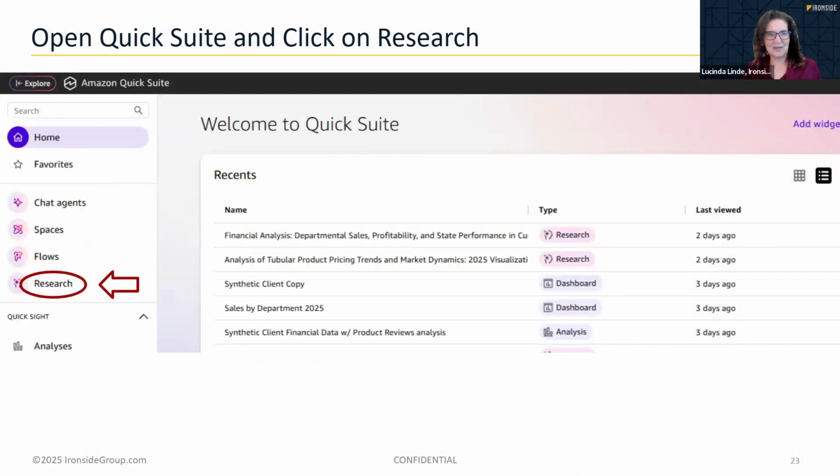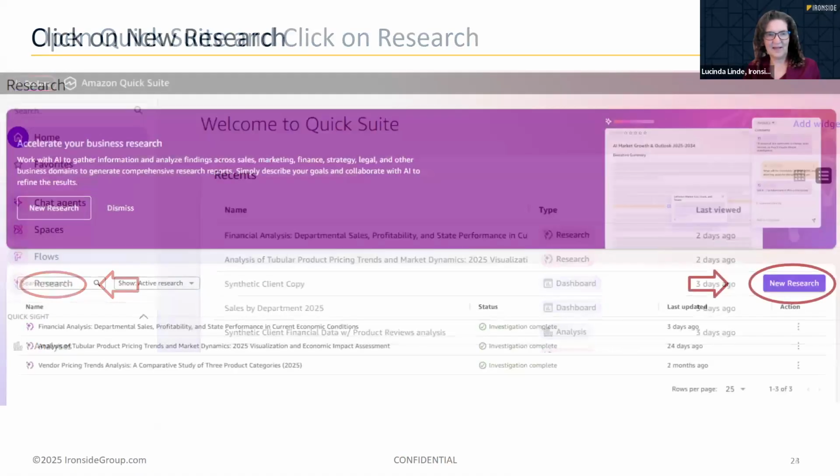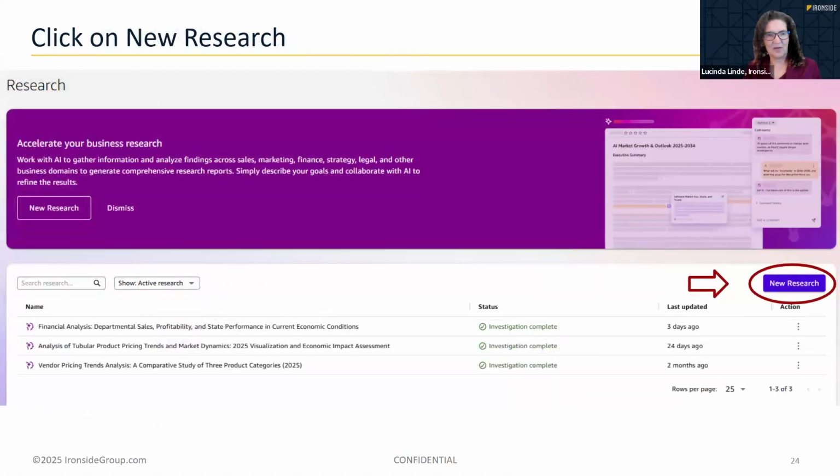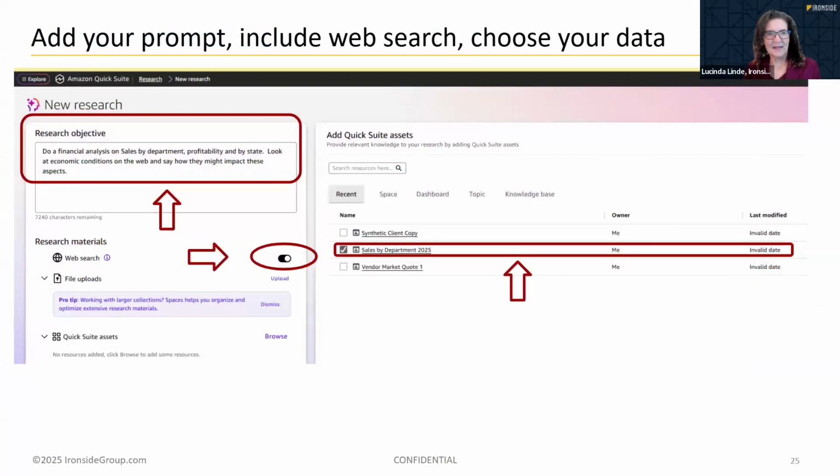Okay, going back to the Quick Suite homepage, you click on research on the left-hand side. Your current research projects are listed there at the bottom. You click on new research in order to start a new project, which we'll do. And then this is where you really add the ingredients of what you want in your research. So we have a prompt and we say, do a financial analysis on sales by department, profitability, and by state. Look at economic conditions on the web and say how they might impact these aspects.